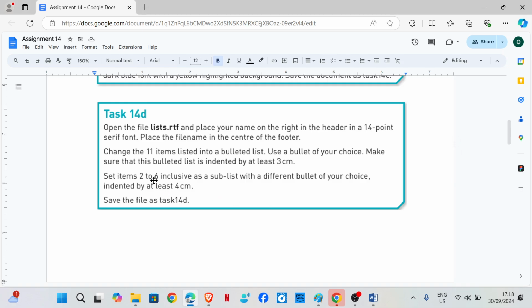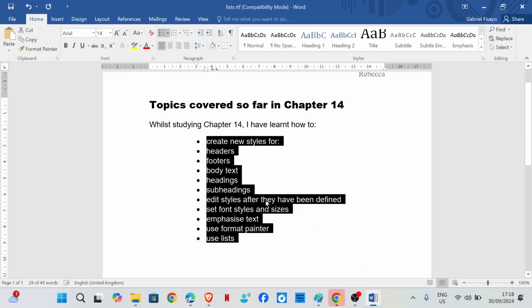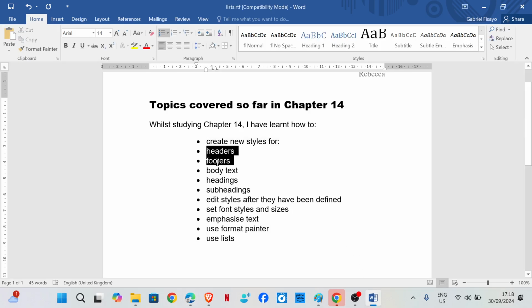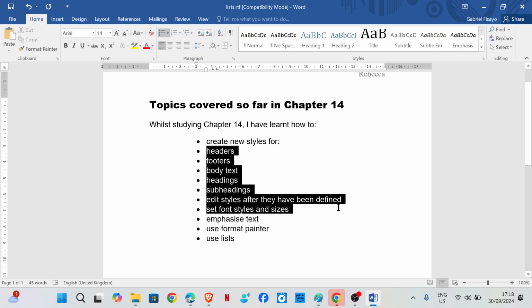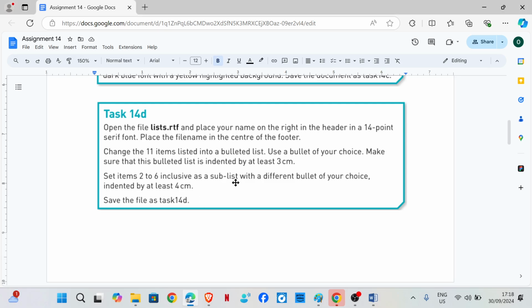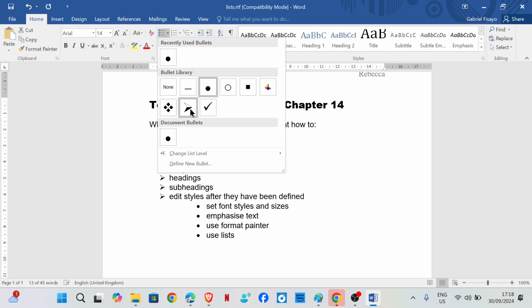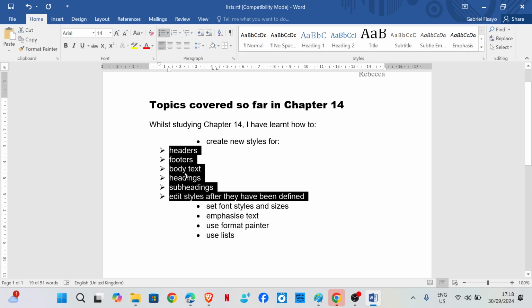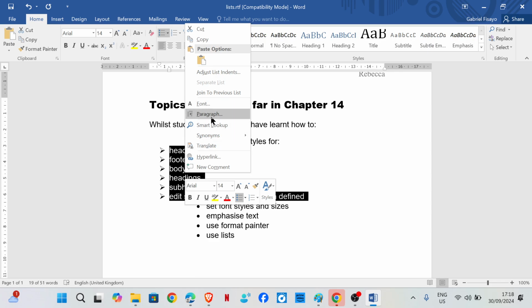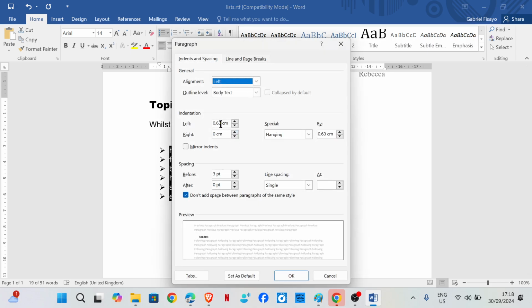Set items 2 to 6 as a sub list. Item 2 to 6. This is 1, 2, 3, 4, 5, 6. 2 to 6 as a sub list. Okay, with a different bullet of your choice, indented by at least 4 centimeters. Okay, so I'm going to first of all change the bullet to let's say this. Then it needs to be 4 centimeters. So I'll right click, then paragraph, and then make this 4 centimeters.